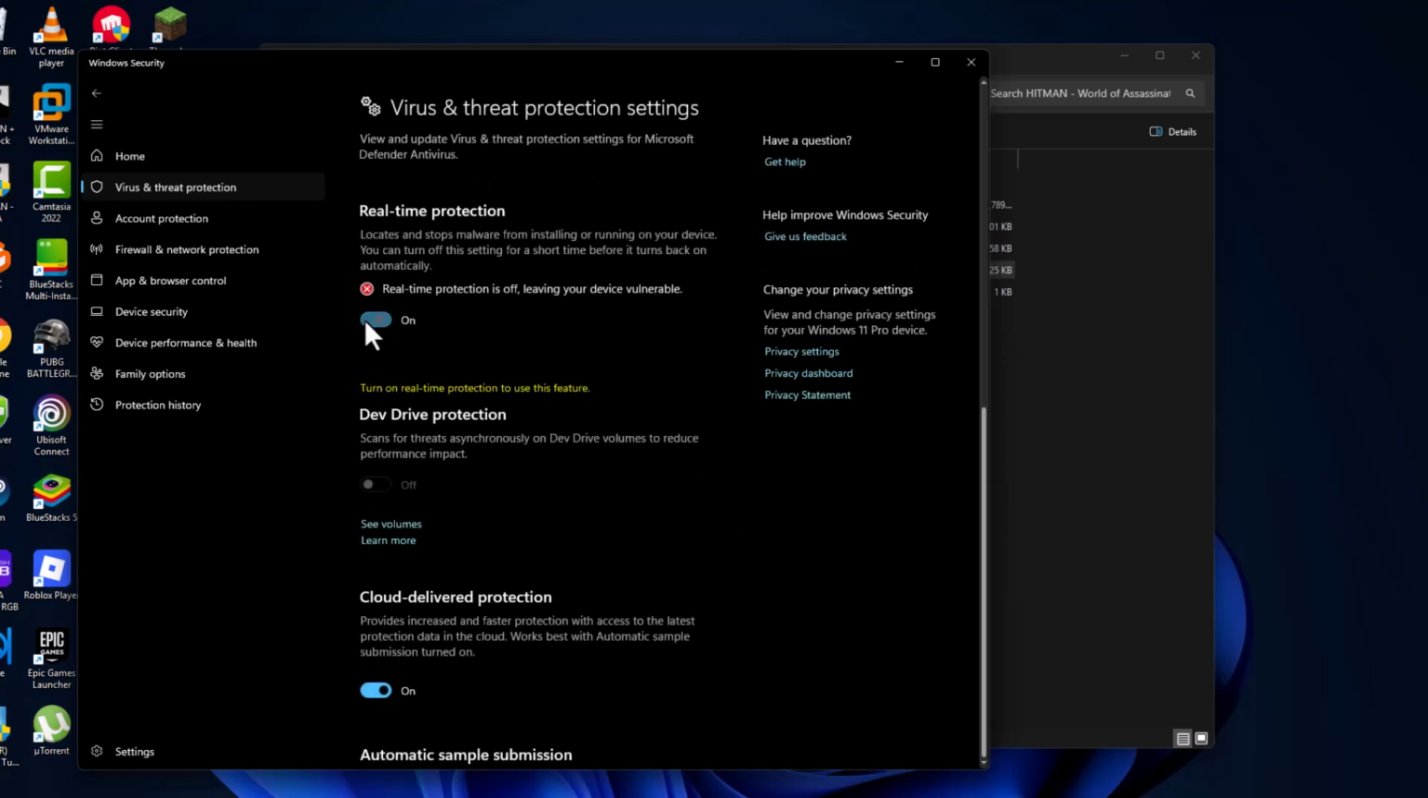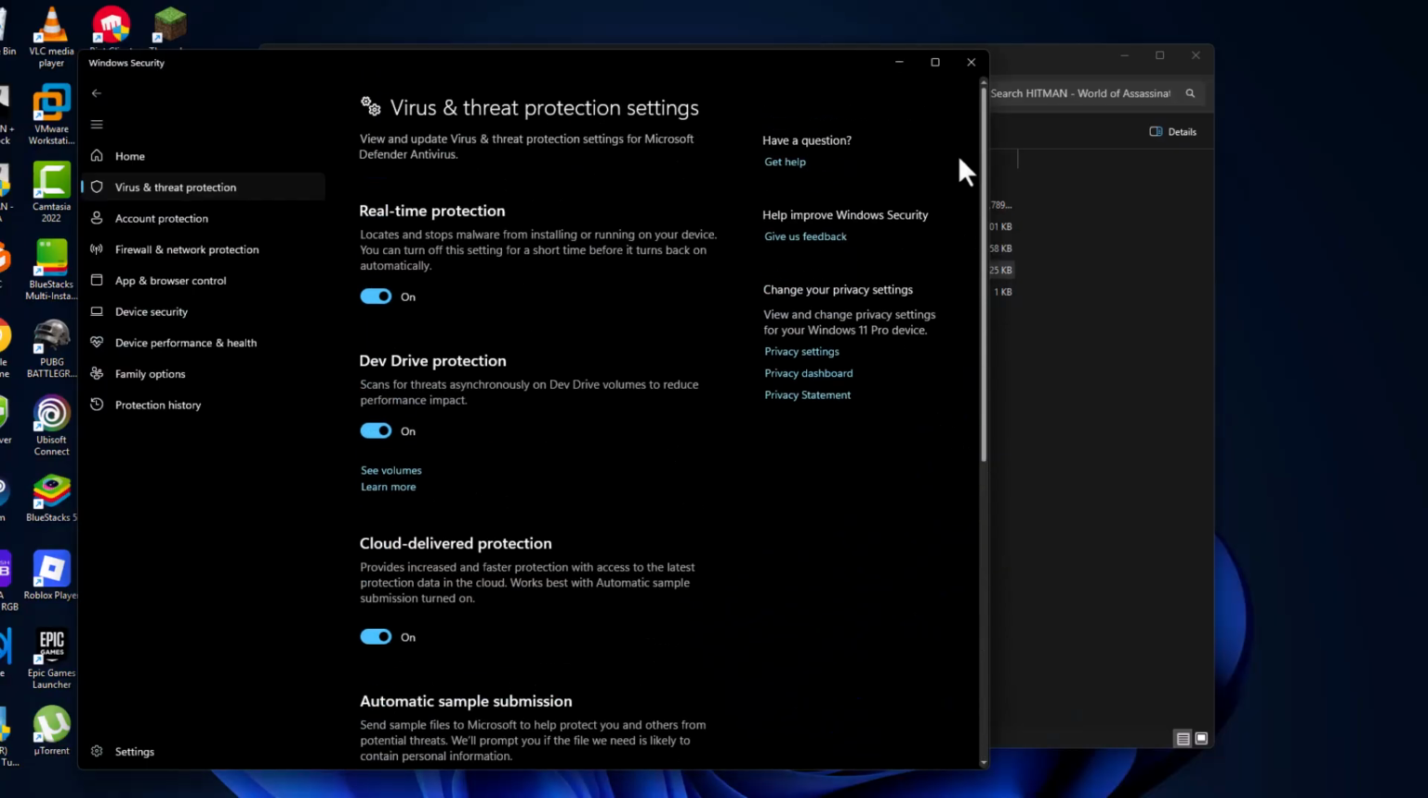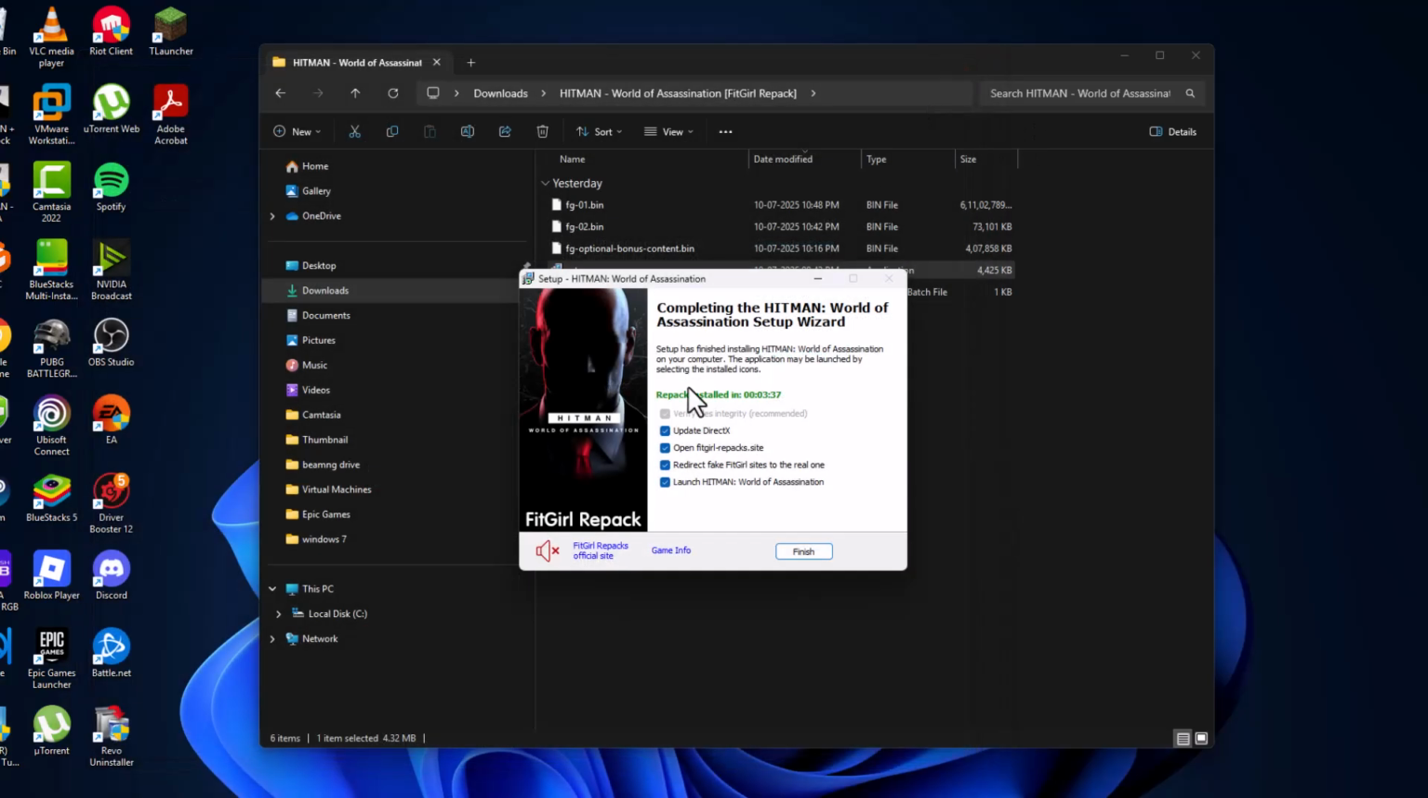Go back and turn on the real-time protection. After turning on, just close stuff here and uncheck this option guys. Redirect to this site, open this site and select finish option.